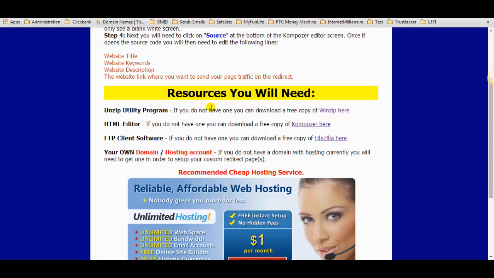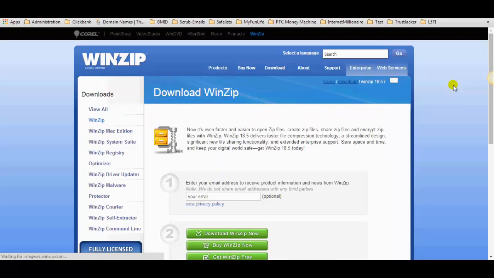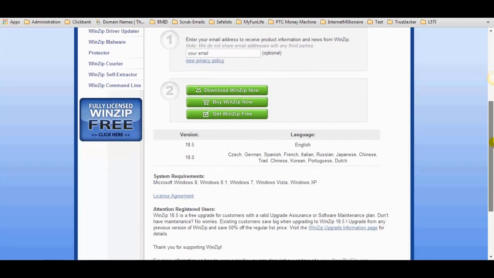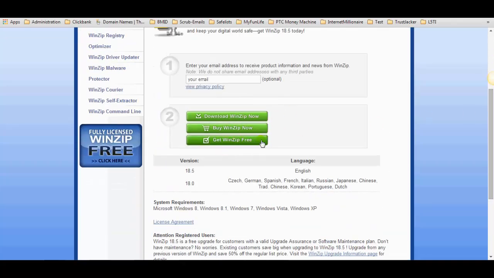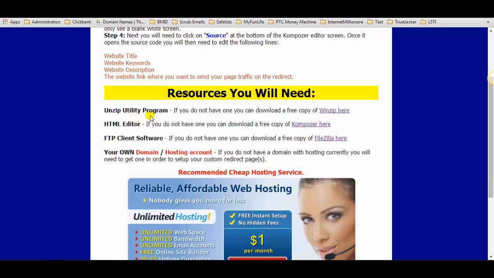For those people that do not have the unzip utility on their machine for whatever reason, you can download WinZip for free right from here. I already have a link set up, and I'll click on that and show it to you. This is what it's going to look like. You can come here and download WinZip for free, or you can just download it and use the evaluation copy. Then once the free version has expired, you just delete it from your computer. So you're going to need that.